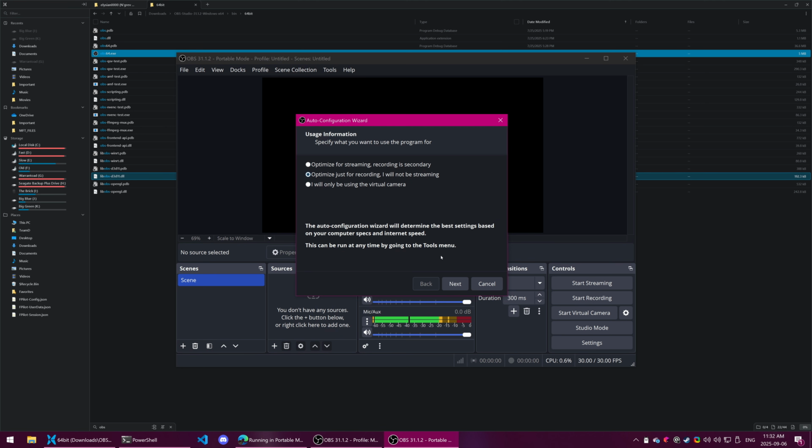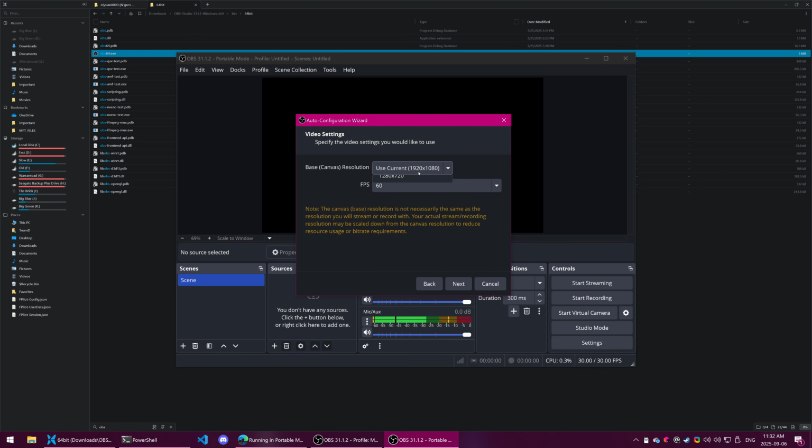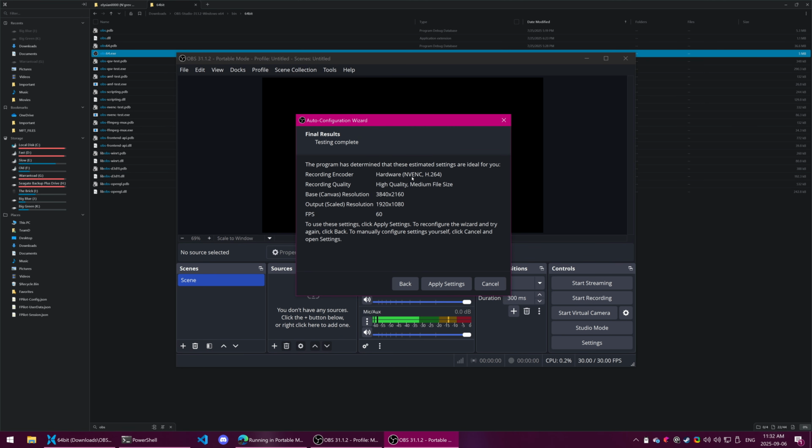So I want to just optimize for recording. Let's aim for 60 FPS on my main display. So it's going to use hardware encoding, which is good. And everything else looks all right.